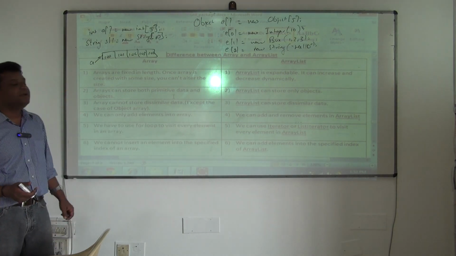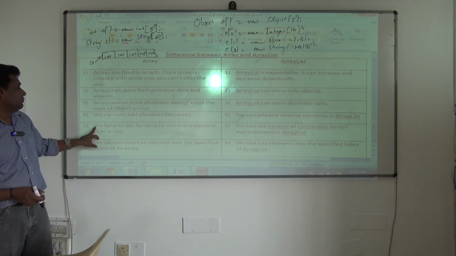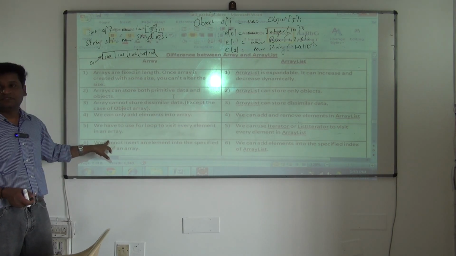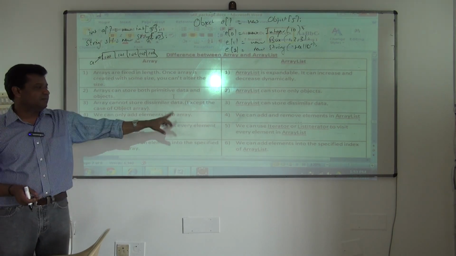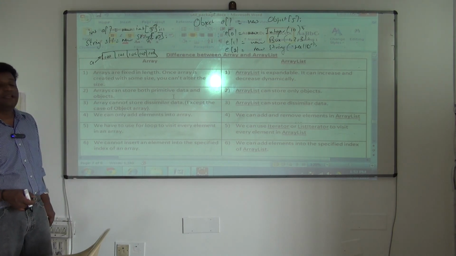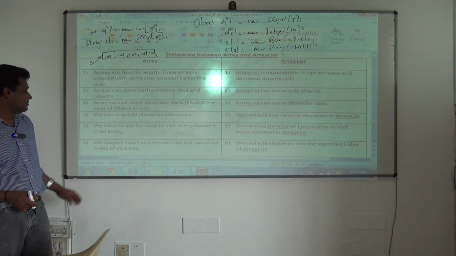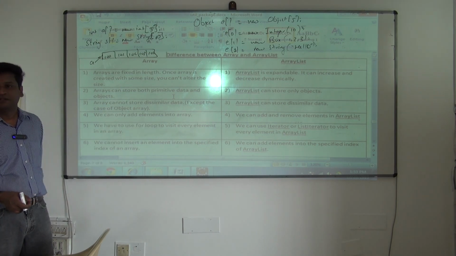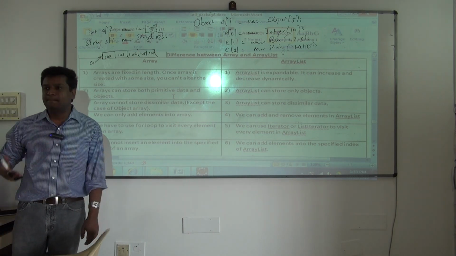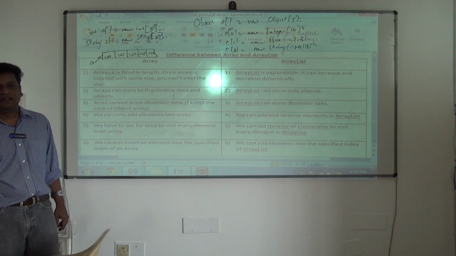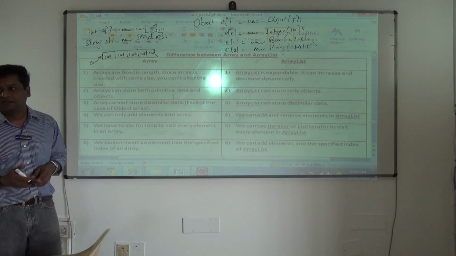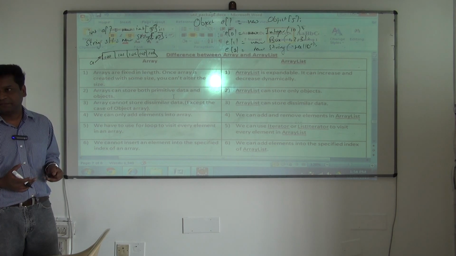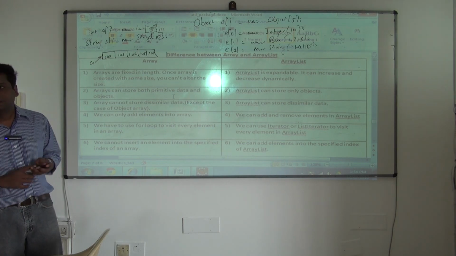We can add and remove elements in ArrayList. We have to use a for loop to visit the elements in an array. We can use Iterator and ListIterator to visit every element in an ArrayList. We cannot insert an element into a specified index in an array, but in an ArrayList you can insert. So this is the major difference between Array and ArrayList. Even though both support array structure, these are the differences. Understood? So you should know when to use which one.